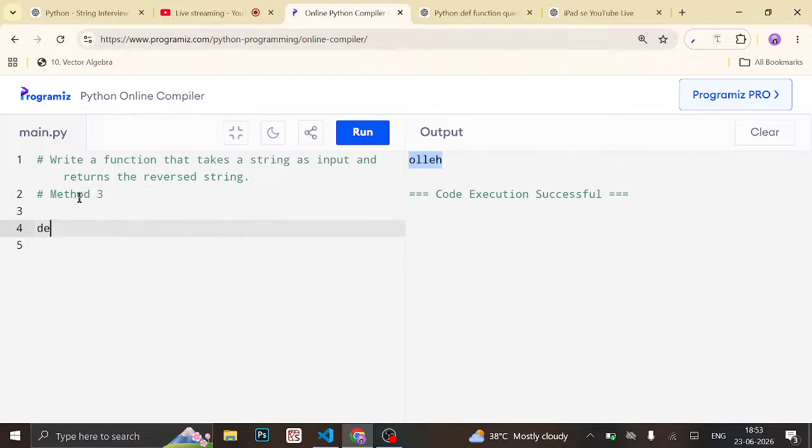Method 3. Bracket str, str equals to strs. I need to take here strs, len. I need to take len.